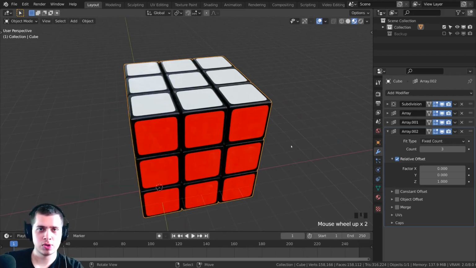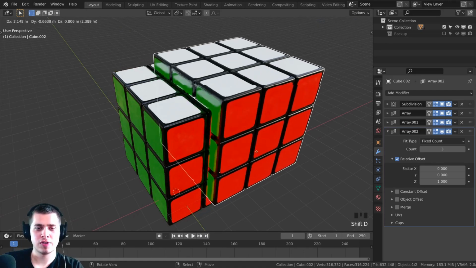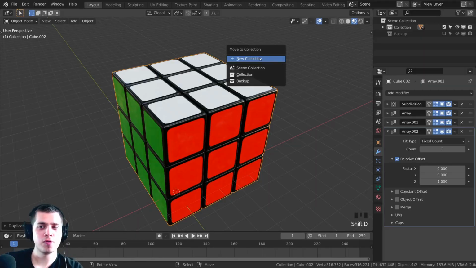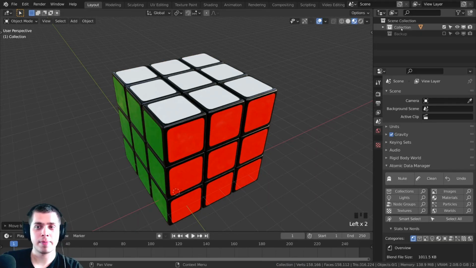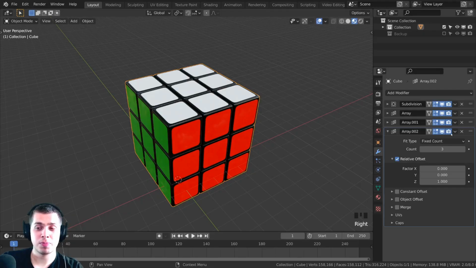Now again, I want to duplicate this so that just in case something goes wrong and we need to come back to this, we can. So I'm going to press Shift D, then click on Escape, and then I'll press M to move it to the new collection, and I'm going to click on the backup. And that way it just adds it to the backup collection, but the backup collection is hidden so we can't see it. All right, just click on the Rubik's Cube, and now I need to apply these arrays.